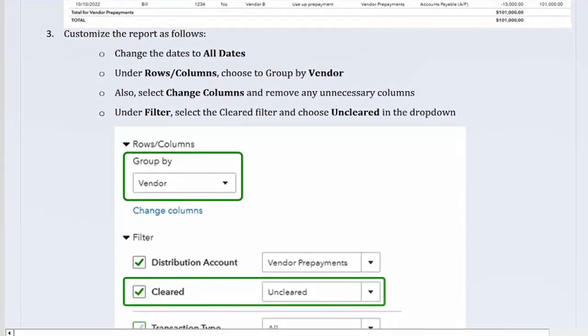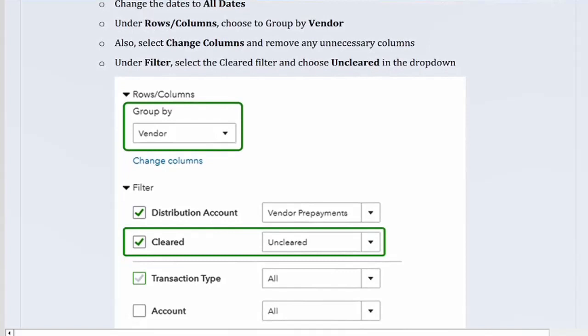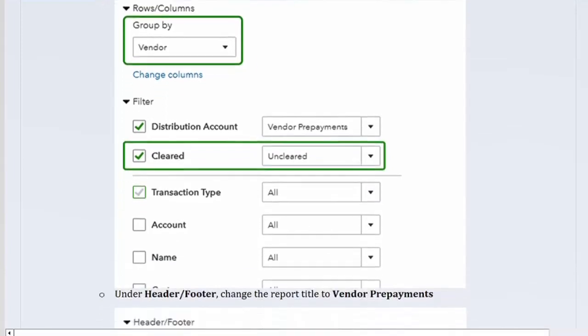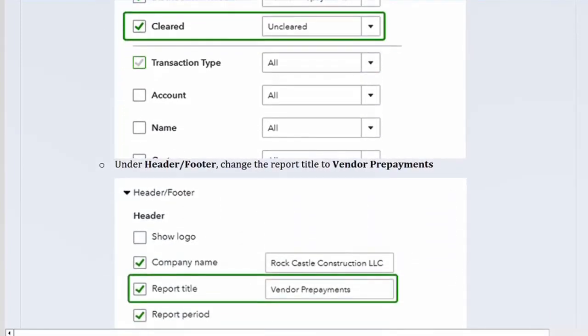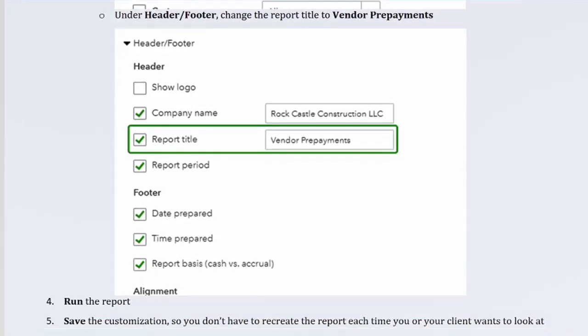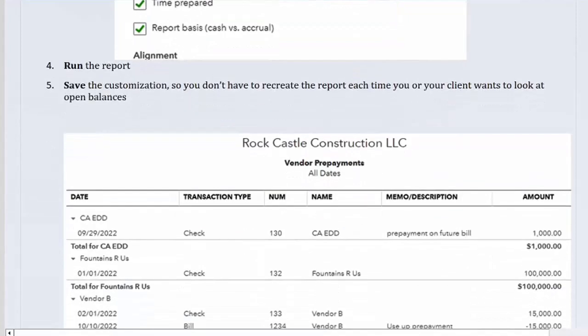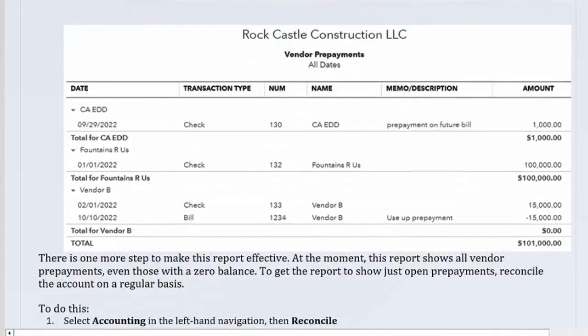Change the dates to all dates. Under rows/columns, choose to group by vendor. Also, select Change Columns and remove any unnecessary columns. Under Filter, select the Cleared filter and choose Uncleared in the drop-down. Under Header/Footer, change the report title to Vendor Prepayments. Run the report. Save the customization, so you don't have to recreate the report each time you or your client wants to look at open balances.